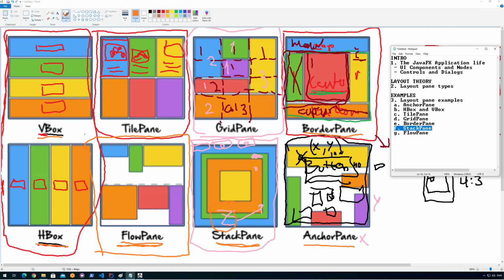So then we go for the last video, the most complicated one, the FlowPane. So my next video will be about the FlowPane.